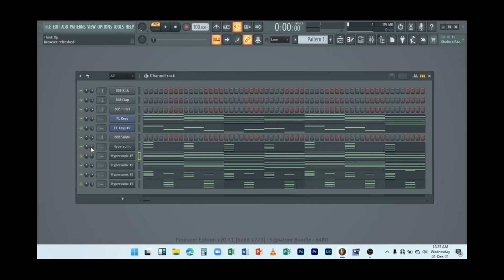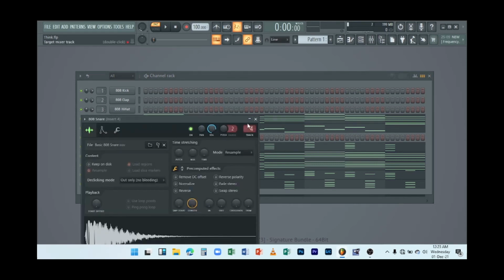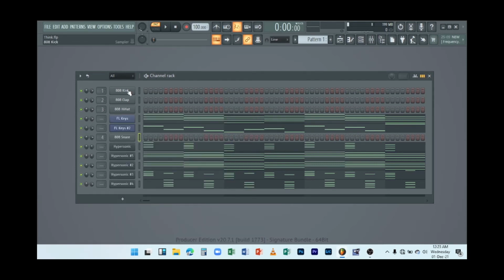Okay, so this is basically how you create your chords. So the next part that we're going to learn now is creating your drum patterns. So this should be easier. As you can see here, we've got different items. So we've got your 808 kick, 808 clap, 808 hi-hat, and the snare. I think we can use this.